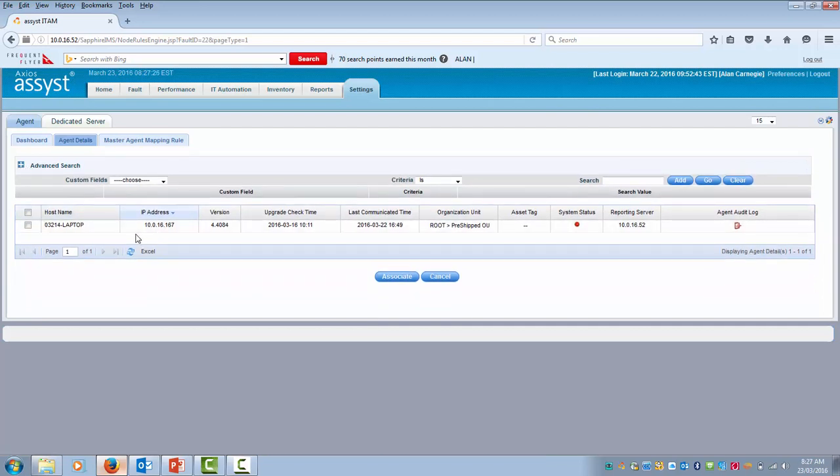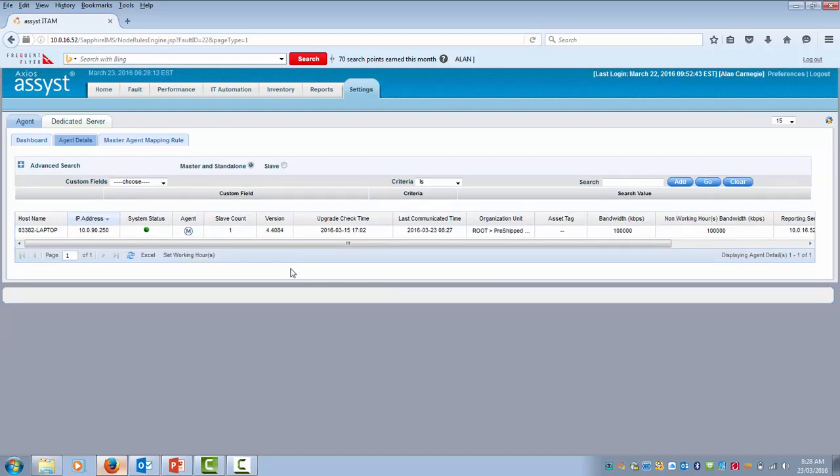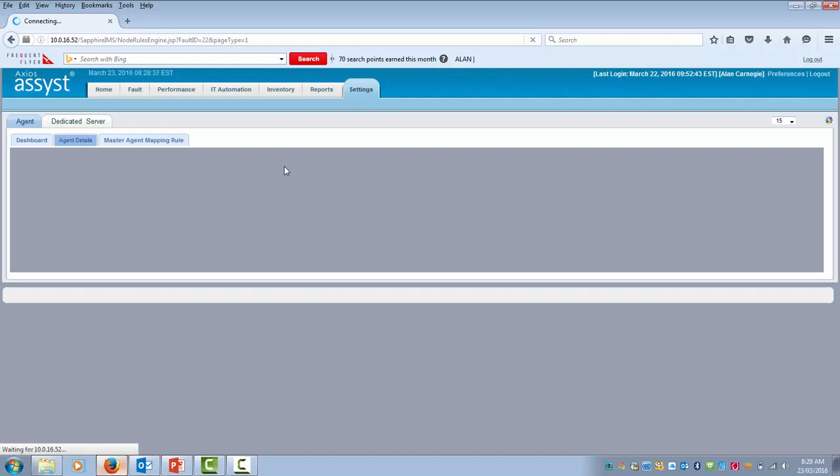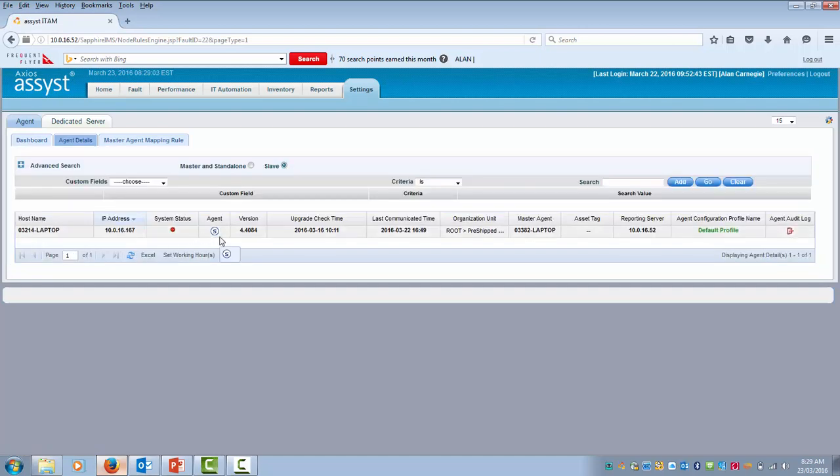So what I'm going to do is I want to make this one the slave to the master of the one I selected a few moments ago. And to do that, I click on Associate. Upon completion, I can now see that my laptop is a master. I have master and standalone, which I'm looking at the minute. If I click on slave, I should be able to see all of the slaves that I have in my system. And there is my slave that I just set.